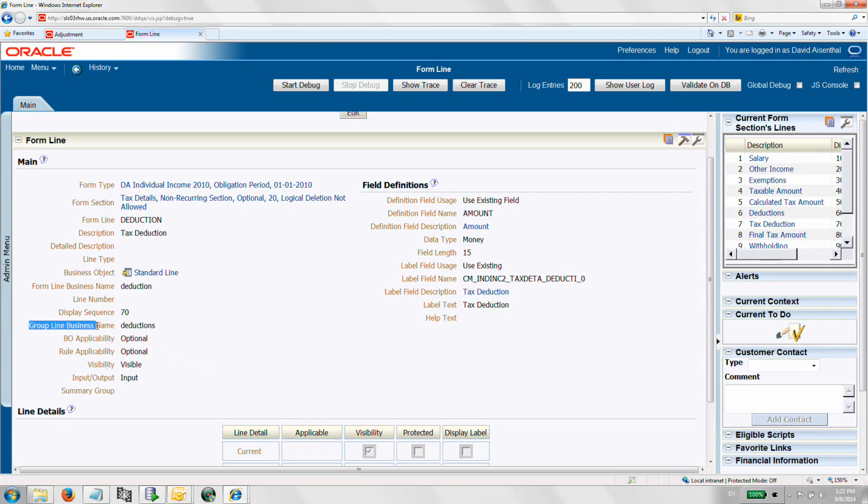But this is the most important thing. The group line business name, as we know, is deductions. The form line business name is just simply the name of the particular line. But here, the group line business name is deductions. In other words, it's associated with that group. And as a result of it being associated with the group, you can have multiple lines of this type of deduction.